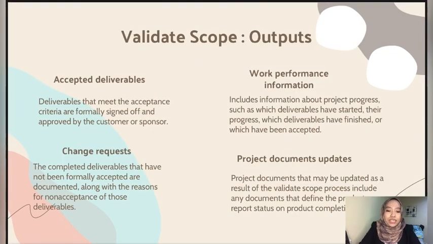Alright, we move to the next slide, which is validate scope for outputs. It has four, which is accepted deliverables, change requests, work performance information, and lastly project document updates. Okay, firstly, for accepted deliverables, it means that deliverables that meet the acceptance criteria are formally signed off and approved by the customer or sponsor.